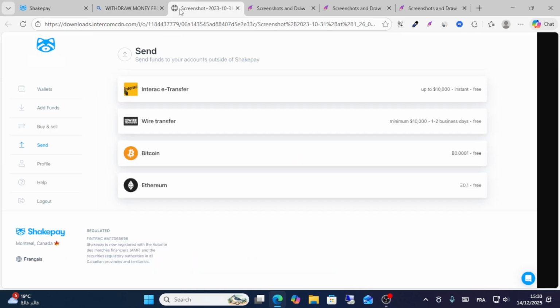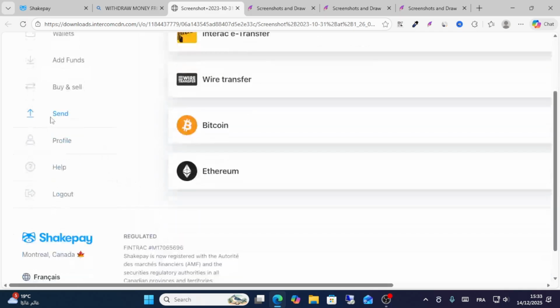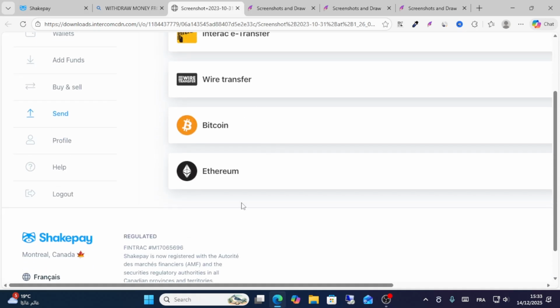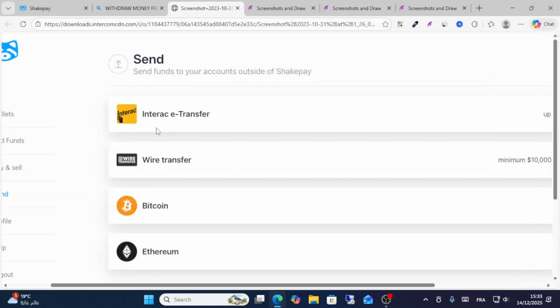You will see your dashboard here. As you can see here, click Send, this option, send money. You have a lot of choices. You can send with an Interac e-Transfer, with wire transfer, with Ethereum, Bitcoin. In this case, I use wire transfer or Interac e-Transfer, this option.